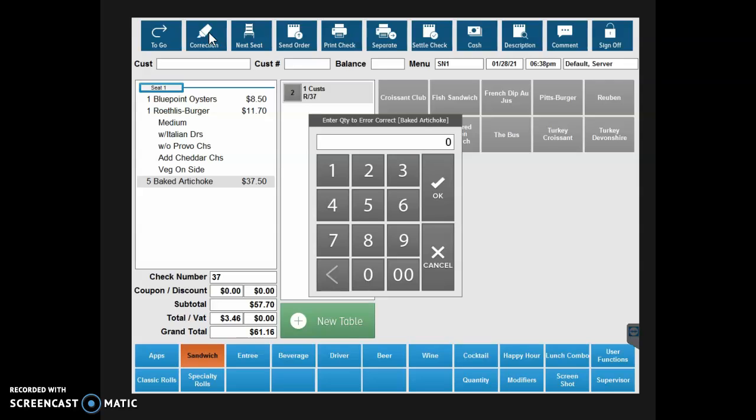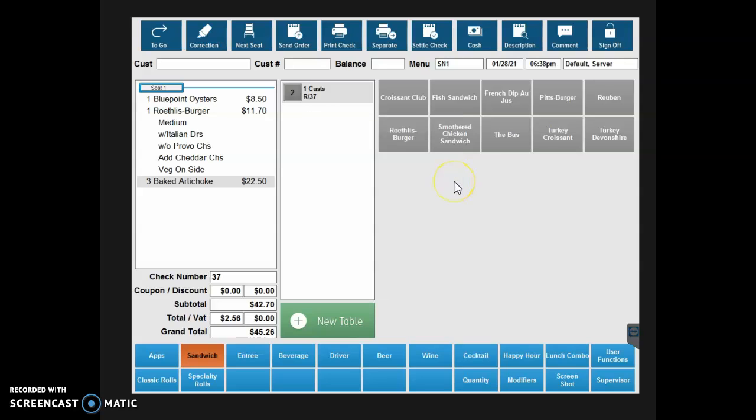enter the quantity to error correct. So not the quantity that you want on there. If I want three, then I'll need to subtract two. So I want to correct two. Two of them shouldn't be on there. Boom, and that will make three. All right, so that's how to make a correction on an item, and also how to change a quantity on an item.